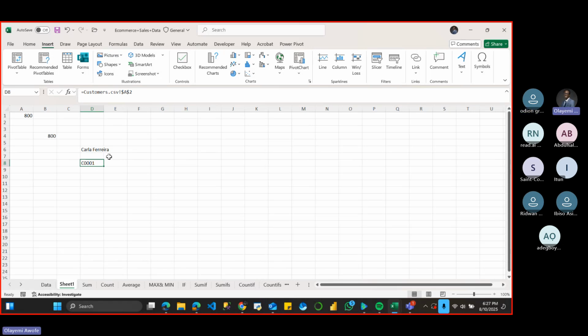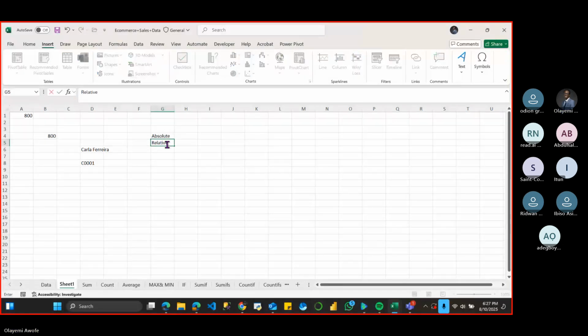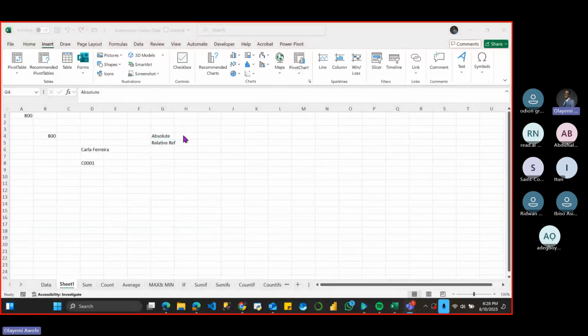Okay. So just like what I said, we now have what we call referencing, right? So this is exactly what we call referencing. So we now have two types of referencing. We have absolute referencing and relative referencing. So we have that in Excel.